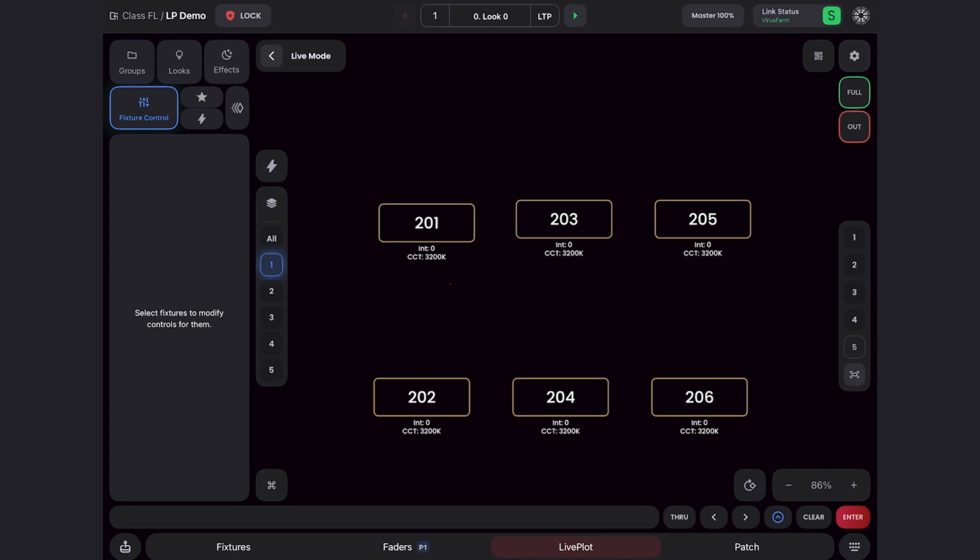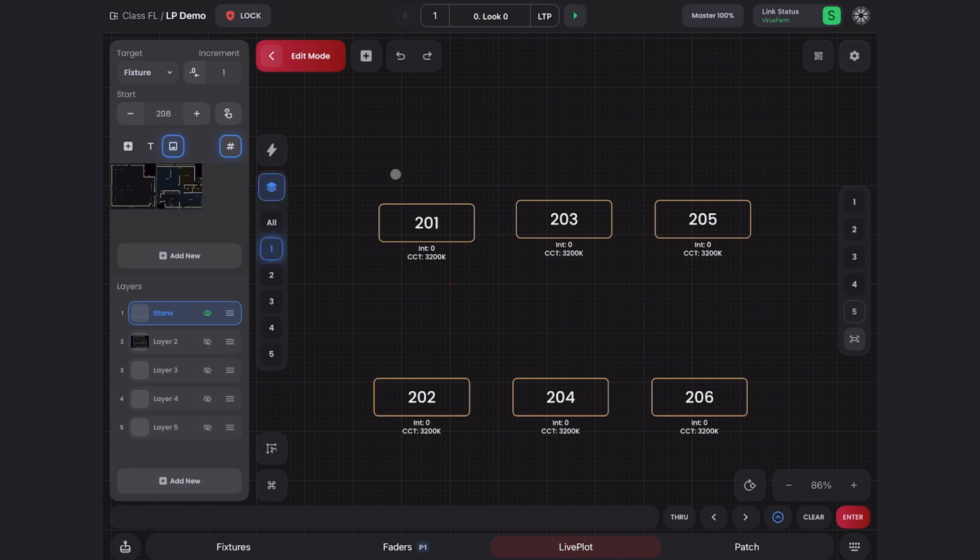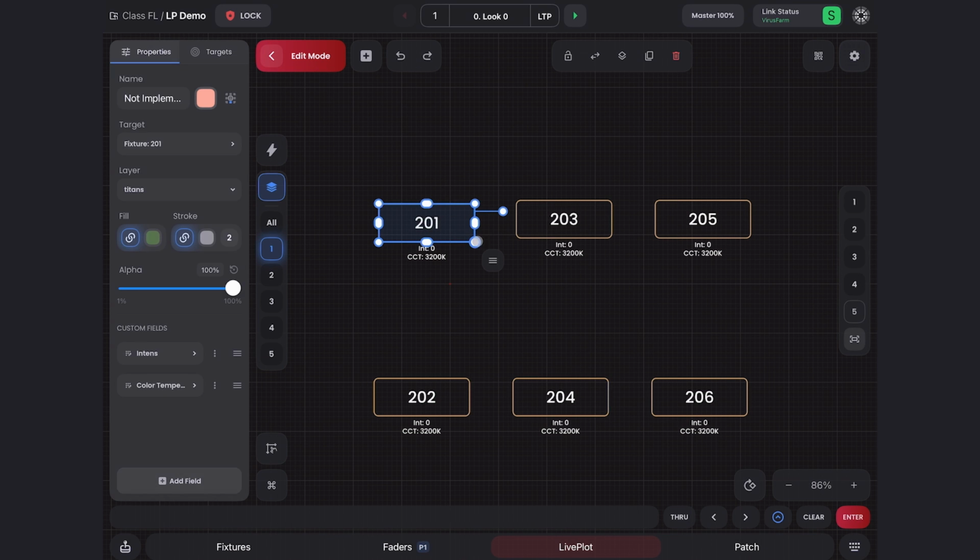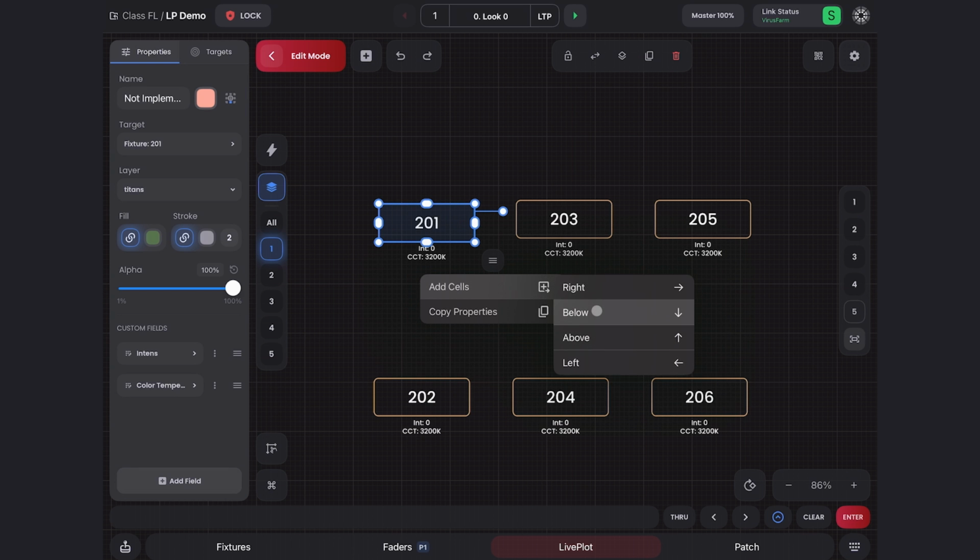Okay, we're dealing with Titan tubes, so obviously the question becomes, how do we add the cells of the Titan tubes? Well, we'll jump back into edit mode, and now if I click a fixture, you can see this hamburger menu appears. If I click this, you'll see I have the option to copy its properties to another fixture, or up here I can add cells. I'm going to add cells above for now, just because that's where I have the most room.